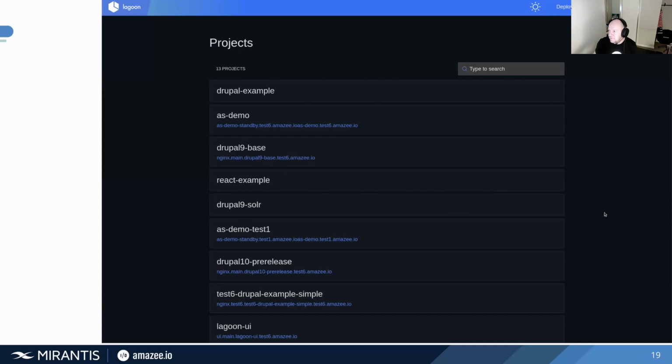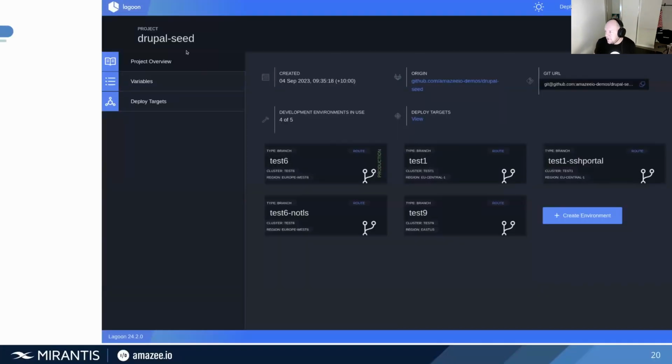If I'm digging down into one of those projects, this Drupal seed project, we can see a quick overview. You can see sort of a snippet of information, when it was created, where it lives, how many development environments I have. So I have a number of environments. And there's a lot of information on the screen, but you can see here each of these environments has a cluster and a region set up. So inside the Lagoon configuration, we've configured this project to deploy to 3 separate clusters, which are called Test 6, Test 1, and Test 9. And they live on 3 different cloud regions, one for each of the major providers.